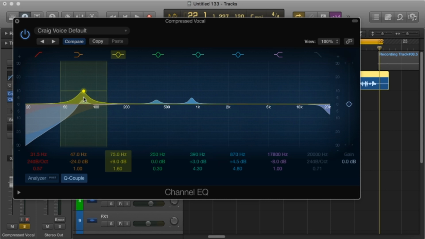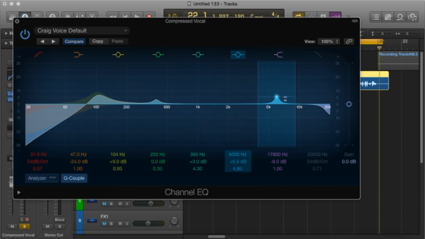So the bottom end, a bit of a bass boost at around 120 over here, and I'm going to move this to around about 5,000, so we get a little bit of a tinny sound, I guess.